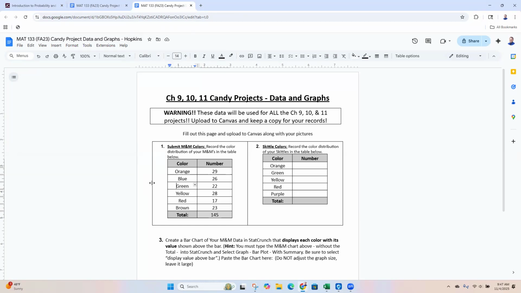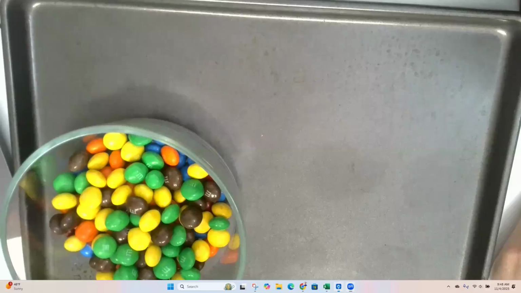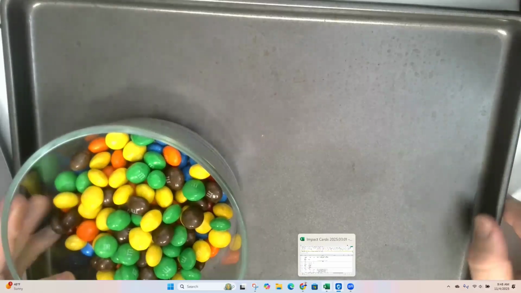How many total M&Ms did you guys get? I keep saying Skittles. Andrew has 100 M&Ms. 100 on the nose. Wow. Lucky. Jack had 73. Okay. All right, so that's it for M&M.